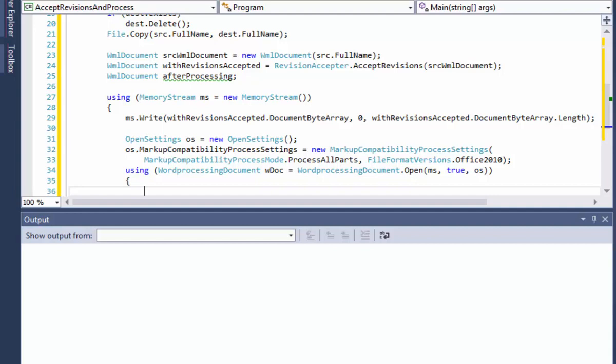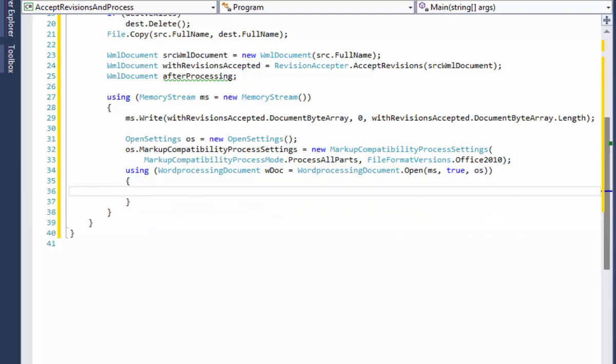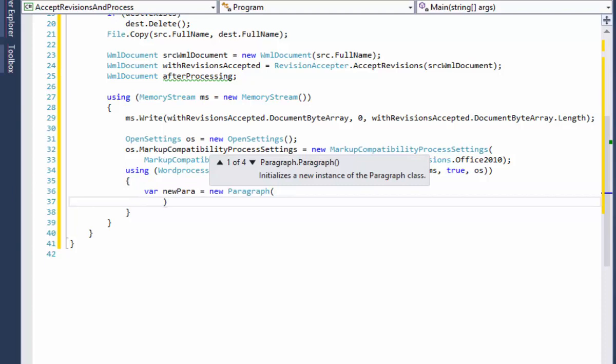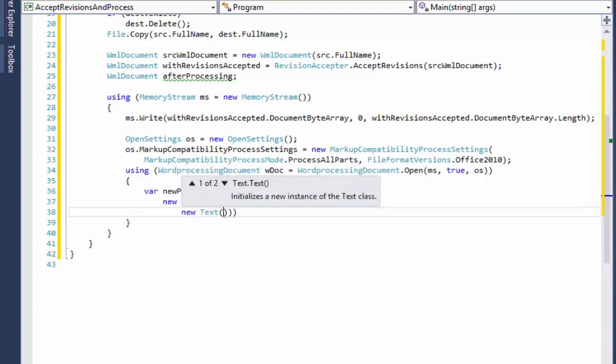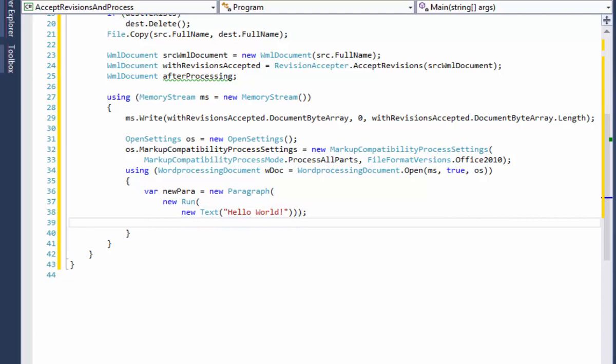Let's do a simple operation to this document. Let's add a new paragraph to the end of the document. I'll new up a paragraph, I'll new up a run, and I'll new up a text element, and I'll tell it I want hello world to go into this new paragraph. We now want to add this paragraph to this document that we've opened.